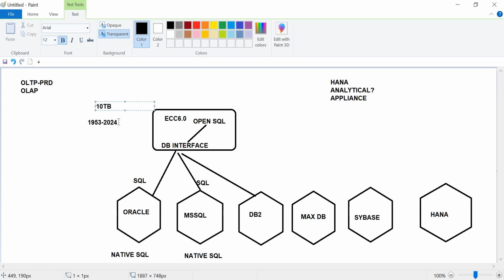So these companies will maintain only the current running years' data, 2023 and 2024, in the production database. All the remaining historical data: will it change? No, it is static data, right? For storing this historical data, they use OLAP, online analytical processing. That technology is called data warehousing technology.